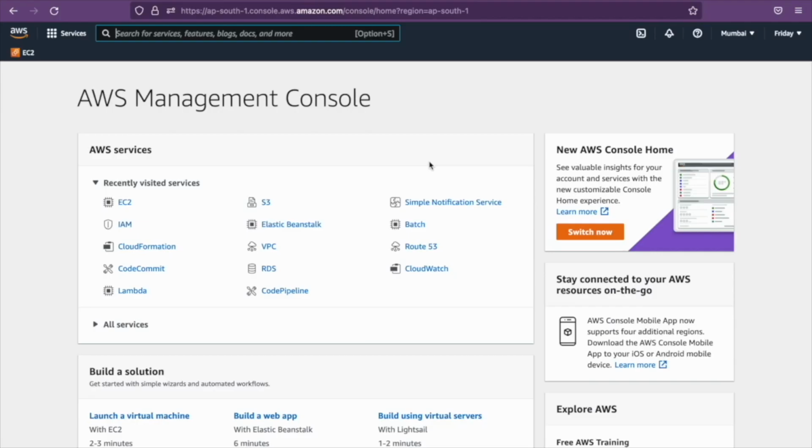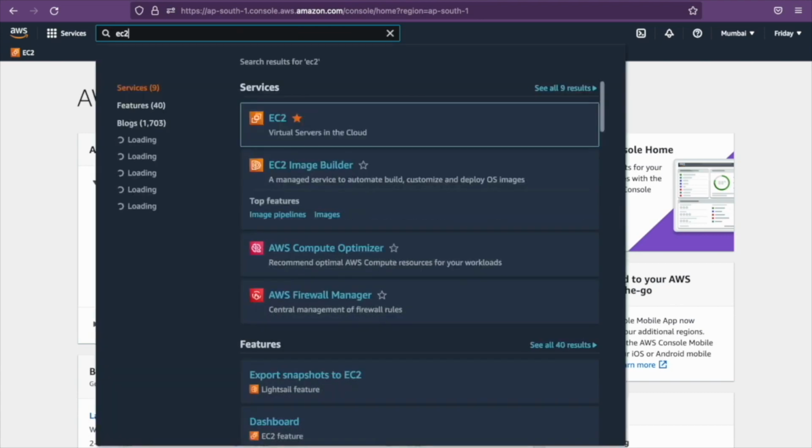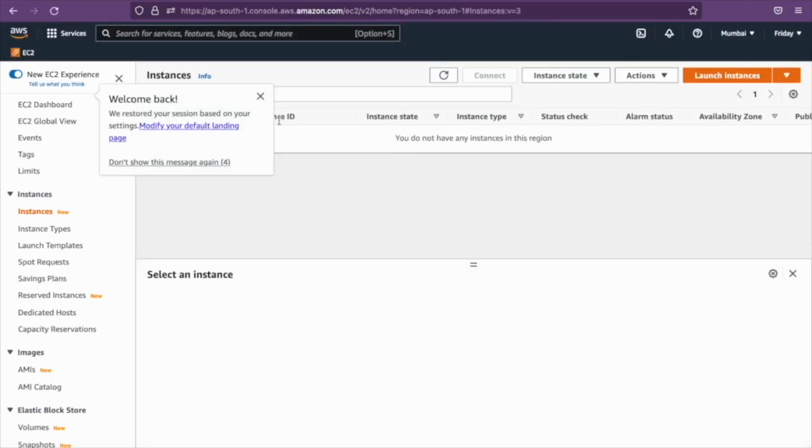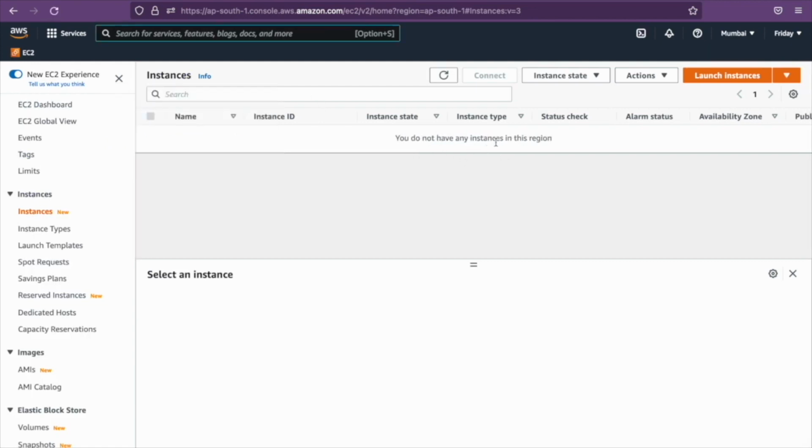We would be covering how to create an EC2 instance, or how to rent a server from AWS, in simple steps. First, we have to go to the service EC2, using which we can rent servers from Amazon Cloud. So I'm clicking on this EC2 servers. Currently it says I do not have any instances or servers running in this region.